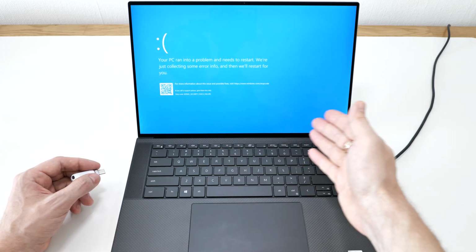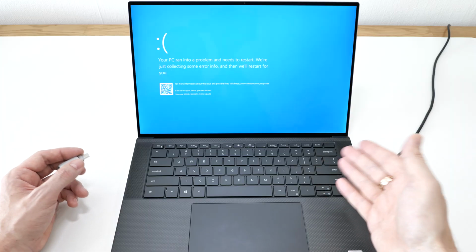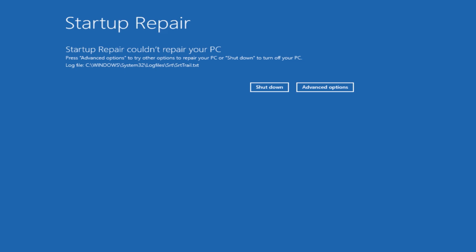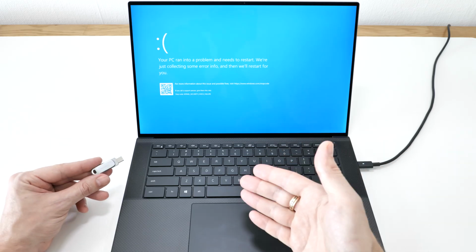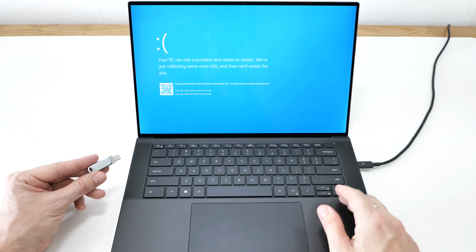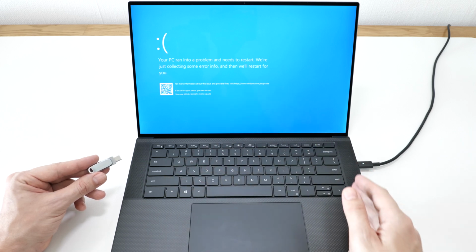So if your Windows was damaged due to viruses, a corrupted drive or whatever, and the Windows Startup Repair tool can't solve the problem, you'll need to reinstall Windows. To do this, you'll need the same bootable USB drive. So first you can recover your data and then reinstall Windows.